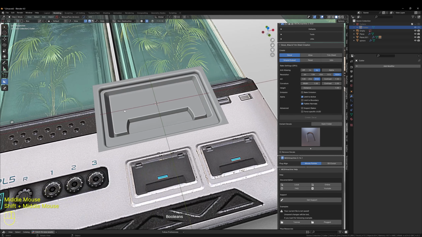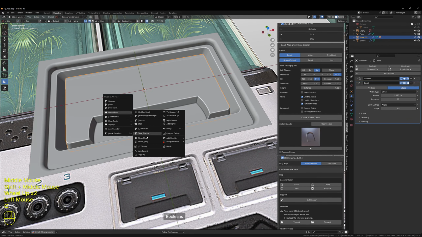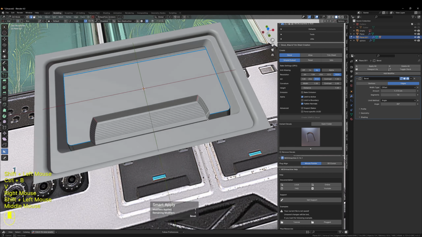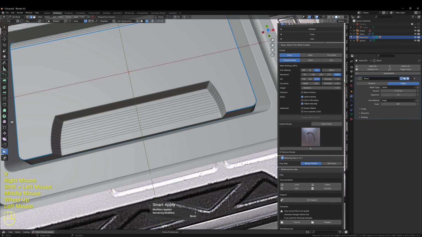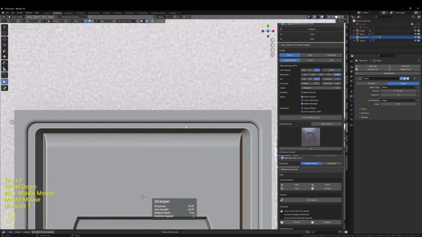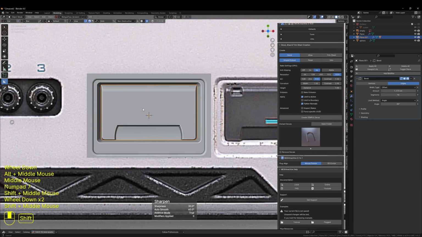Yeah, this is fine. So we can go into operations, smart apply, and just, yeah, we could bevel these, to be honest. And these maybe too. Or we could let the modifier take care of it. Yeah, I think it's fine. The modifier will bevel them slightly.